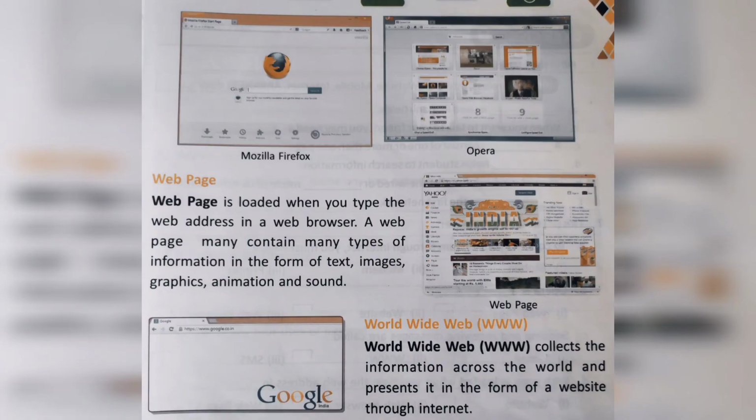On the top right side, that is the example of Mozilla Firefox. That is the logo. It is a round shape with orange color in between, that is the logo of the browser. And next, on the right side, there is Opera, that is the Opera web browser.